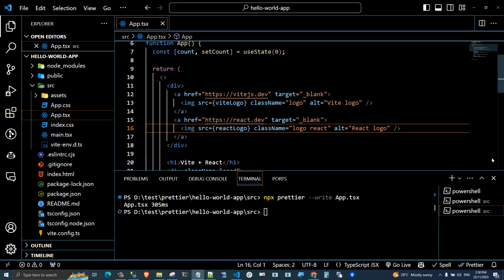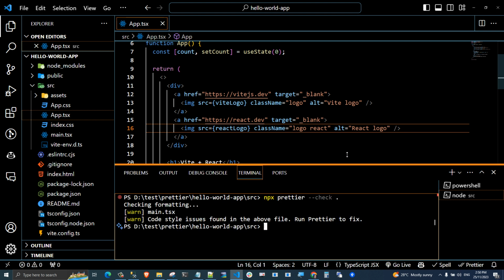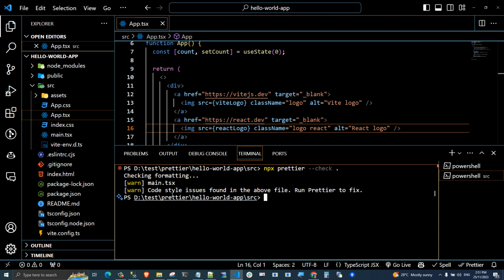Also, let's check all the format of the files in the project. So I will go back to the directory of the project, the source project. So I will check those files, and let's check them, all the files, and check all the files apply the formatting. I will find a warning for main.ts.